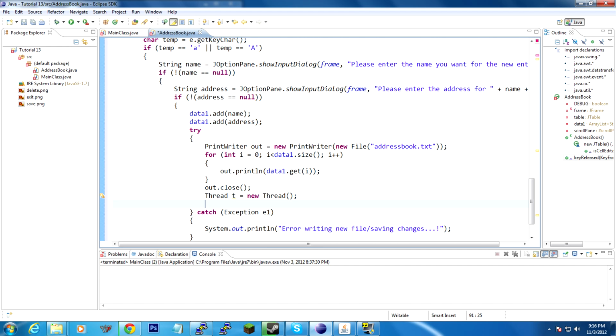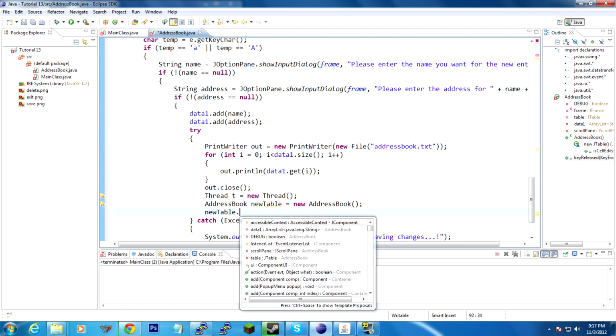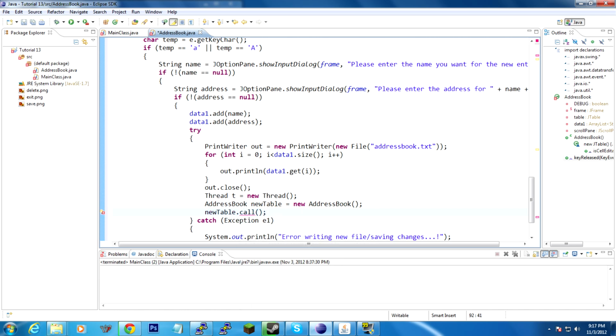We then want to make a new address book. AddressBook newTable equals new AddressBook. So it's creating an instance of itself. And then newTable.call. Ooh, and the call method is still missing. We still haven't written the call method yet. We're going to do that in just a second.